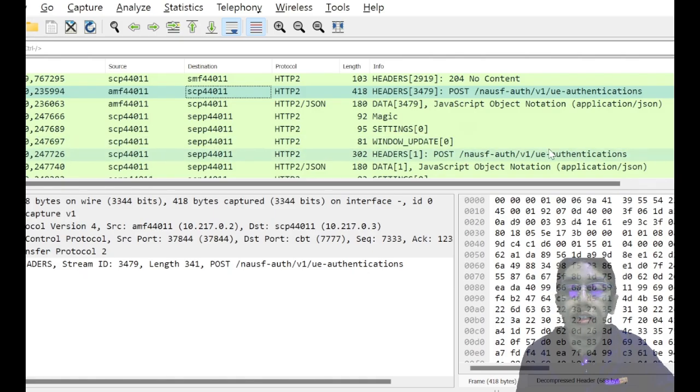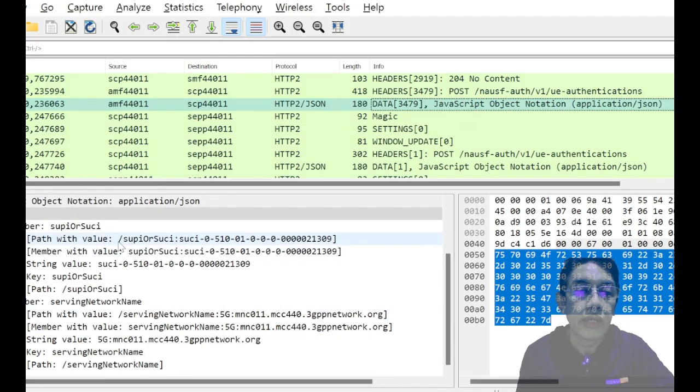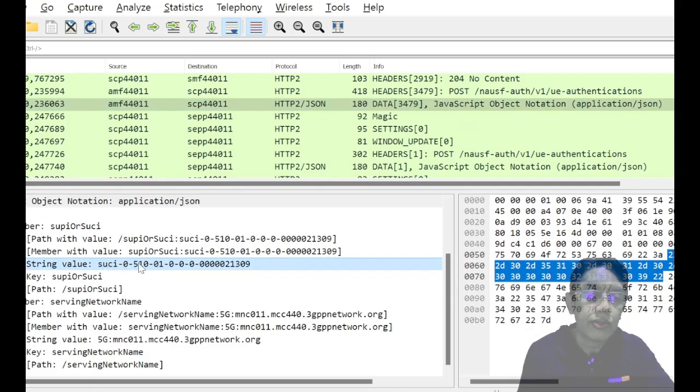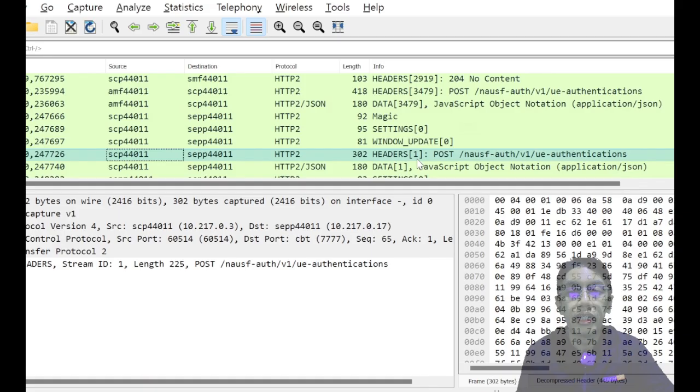And then SCP will forward. Since this is UE authentication, we have here the message from the AMF to SCP. It sent the subscriber unique concealed identity and the serving network name. The subscriber unique concealed identity contains the home PLMN ID, and the serving network name is the visited PLMN. So the same message will be routed by SCP to SEPP.